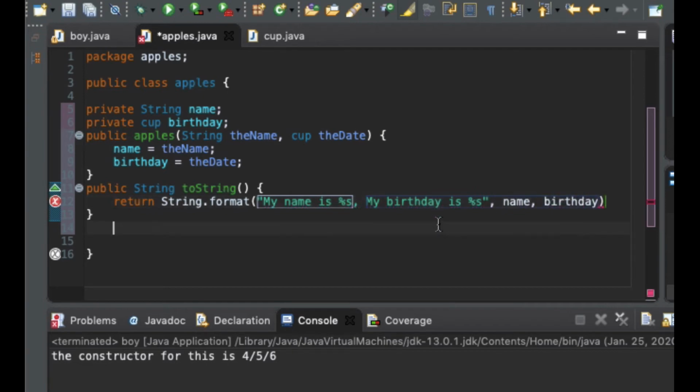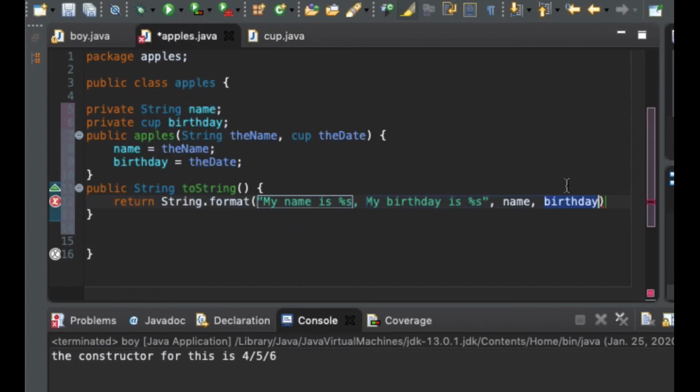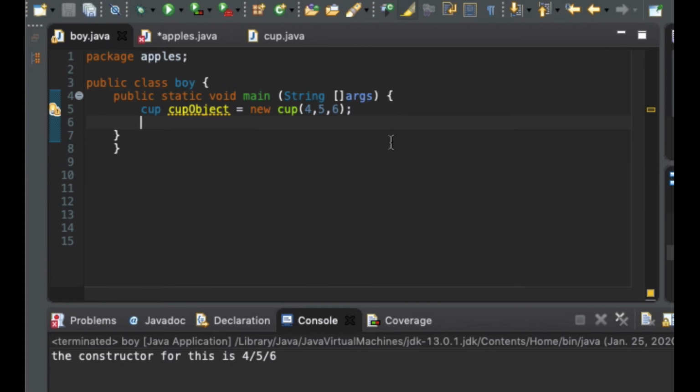Now name is easy because that's %s, and referring to a string, it's going to print out whatever string we put. But birthday is an object, because here in private Cup birthday we refer to it as an object. So it's going to look at the birthday, and since it's an object, it's going to automatically go to this toString here and print it in this format: %d, month, day, year. Now to see that I go to this class again. I close this one with a semicolon, and then I go to the boy class.